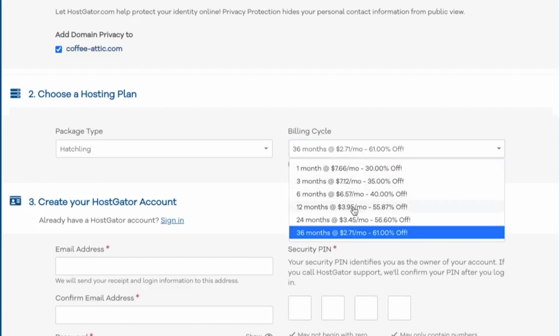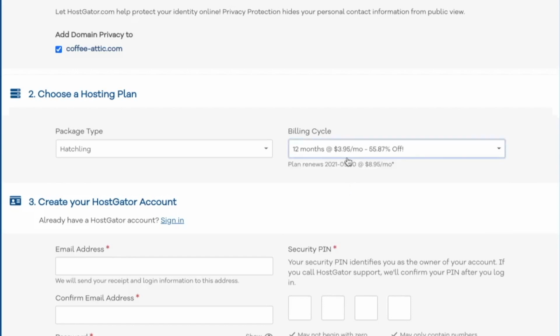So I recommend doing the 12 months because you really want to try this out for a full year, especially an affiliate marketing website. You want to try it out for a full year and really try to make money with it, because if not, then you're only going to get a couple months in and you're going to give up before you really get anywhere.